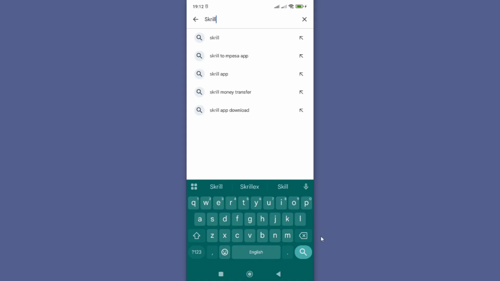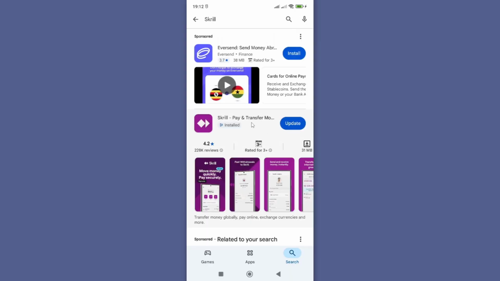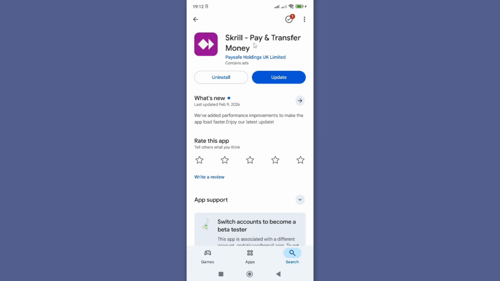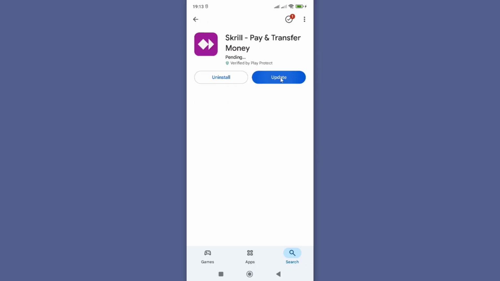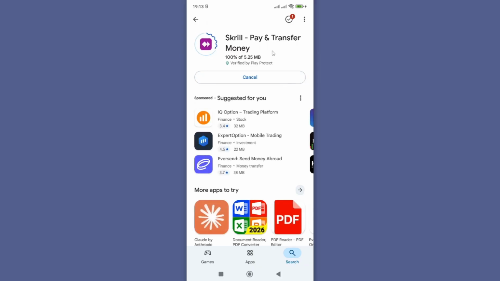Just type in Skrill. This will take you to the official Skrill app that you installed on your smartphone. As you can see, I have an update, so I'll tap on update to download and install the latest version of this Skrill Pay and Transfer Money app. From here, now I can proceed and tap on open to start using the latest version of the Skrill app.